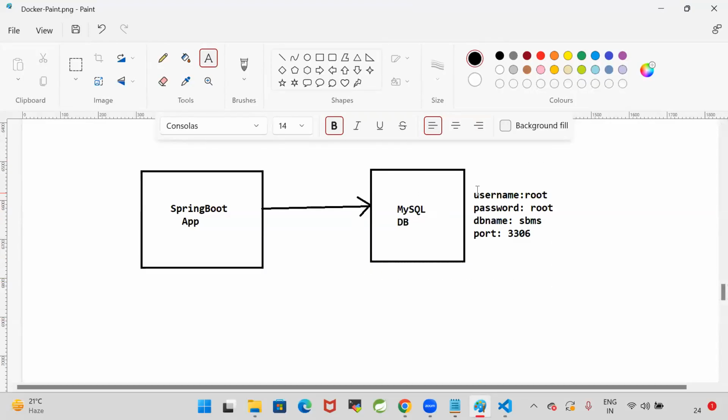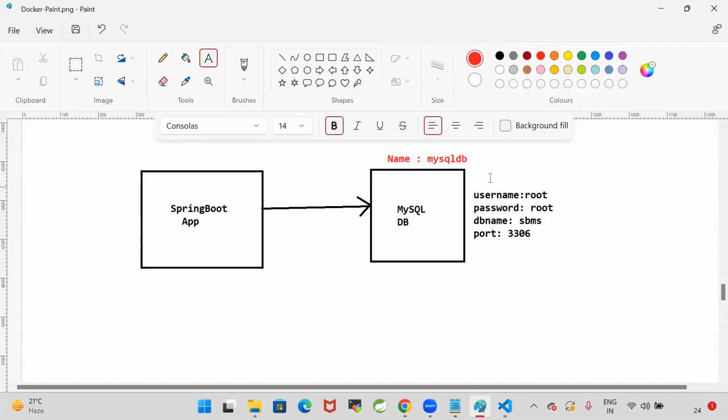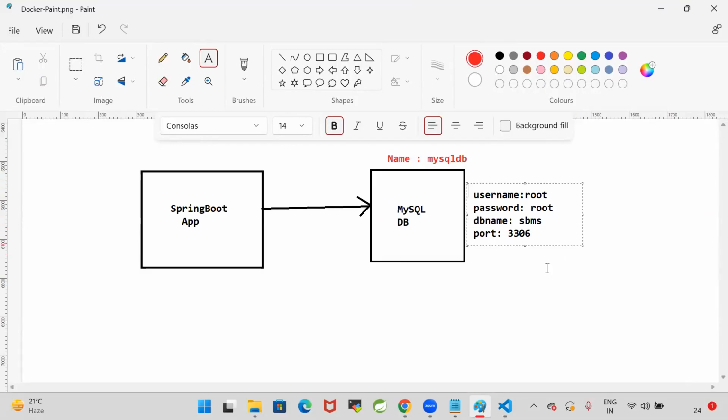So this MySQL database has some properties. What is the username of this database? What is the password? What is the database name? And what is the port number? First of all, what is the name of this container? This container name I am giving as MySQL DB. This is the container name. This is the most important part now. This is the name of the container, and these are the environment properties of the MySQL database.